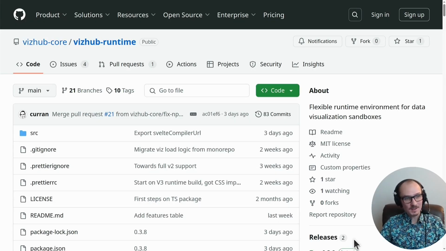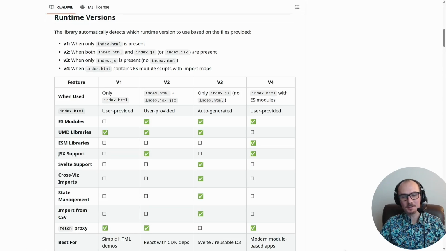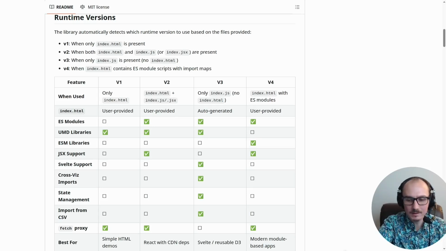There's the Vizhub runtime, and this finally documents and details the subtleties of the various things that are supported in Vizhub, which I know is a pain point for a lot of Vizhub users, because it's evolved a lot over time. There are different versions that trigger based on different scenarios, and this documents all that.